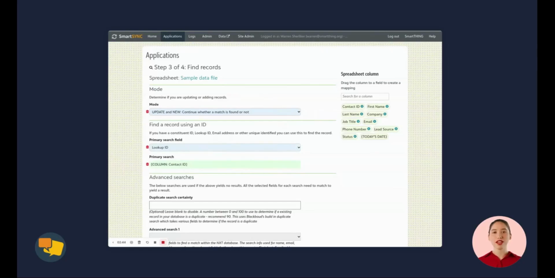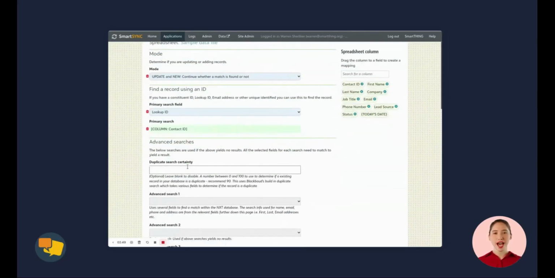If it's blank or if it's not found, it will then use some additional searches. There's a built-in duplicate search feature in Razor's Edge. We can use that here, and I will put in the default certainty of 90%, as we have found this works well. I will also get it to do other searches though, should it not have found a match yet. We can choose from over 25 additional searches.